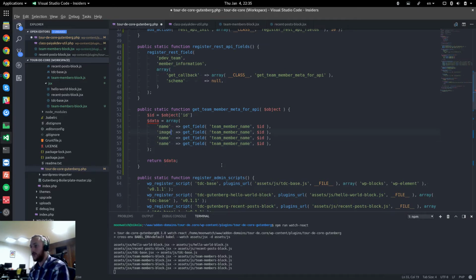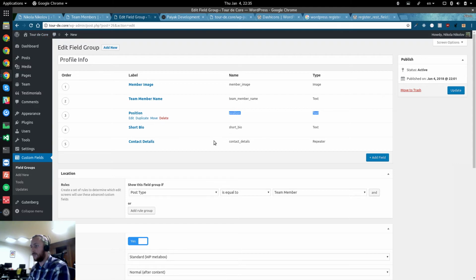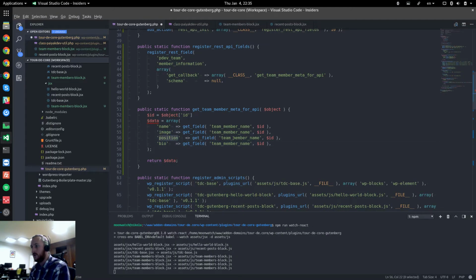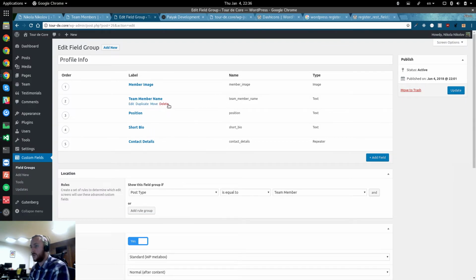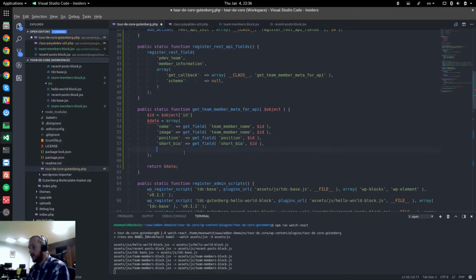And we want image, position, bio, and they're just called like that. Position, I guess short bio, and contact details we'll deal with later. But I guess we could just deal with it now. Yeah, we could literally just have it formatted the way that get field returns it.